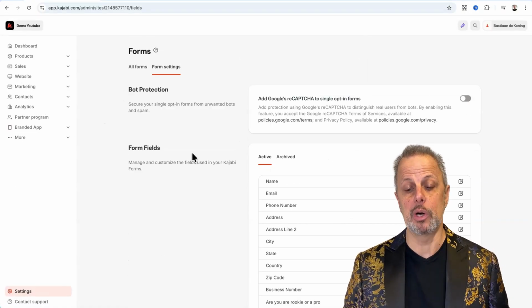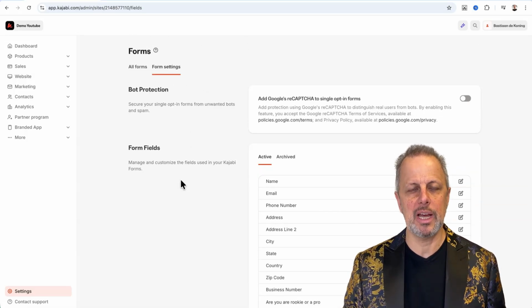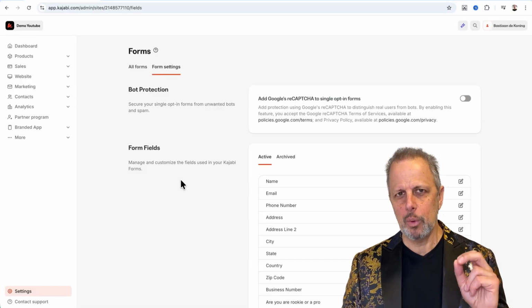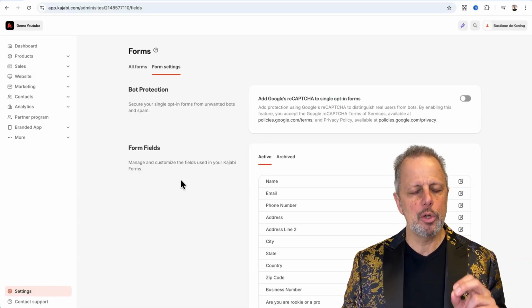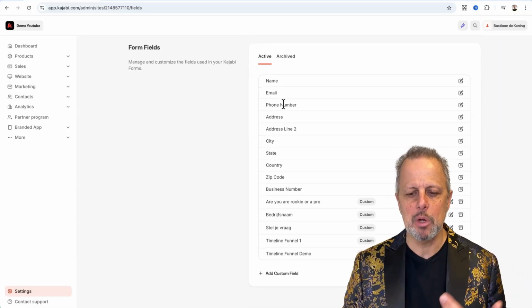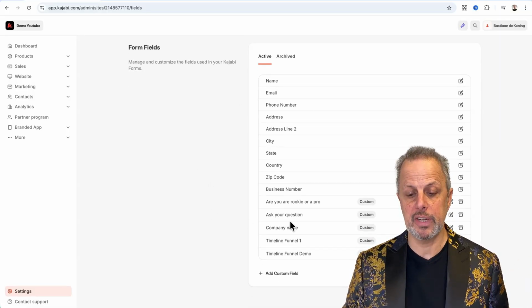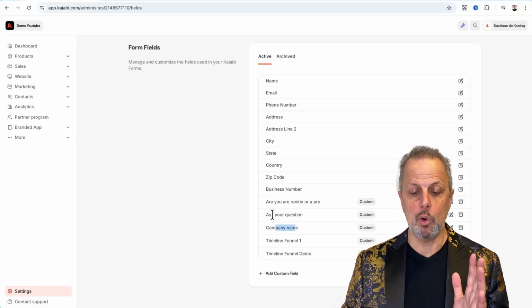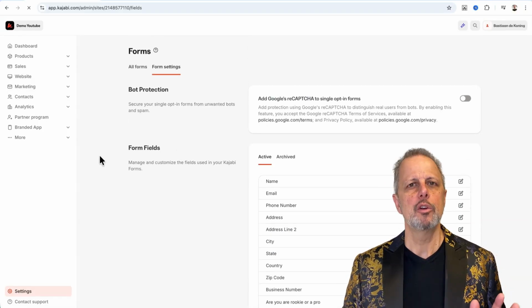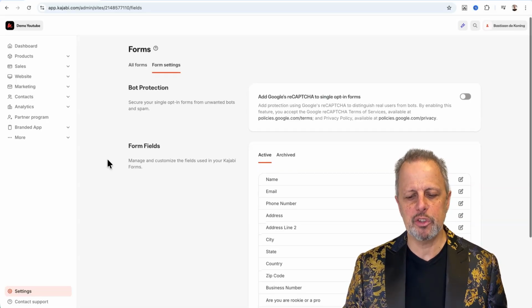Form settings is more important. Forms are used to gather information from your clients, and they always need to fill in a form with an email address. When they fill in the email address, you know who the person is, and you can ask more questions like name or phone or address. But you can also add custom fields like your company name, or if you have a contact form, ask your question.